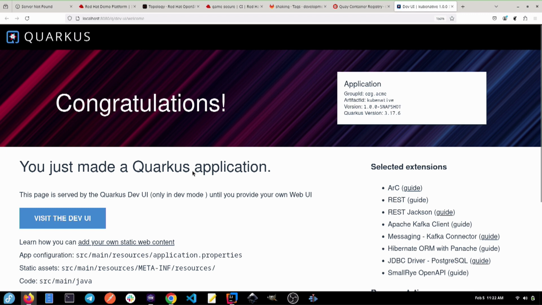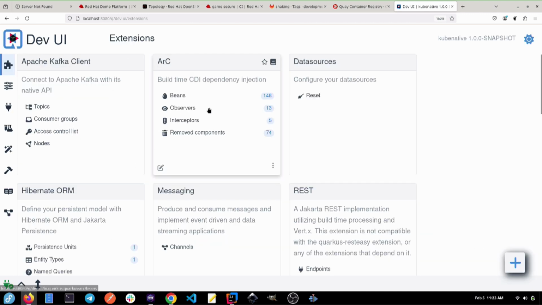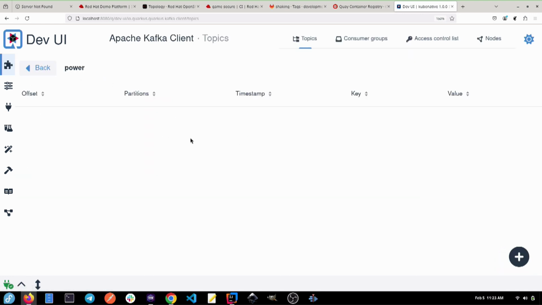So we can see here, you have created a Quarkus application, great. And we can see the two endpoints that I created. So the post for posting my power events that would come from your phone, and then a get where I'm getting the results from the database and displaying them. So fairly simple. And maybe I can even try it out in the Quarkus dev mode. So here we can see there are the Kafka topics. And we should see a power topic and no events because we haven't created any.